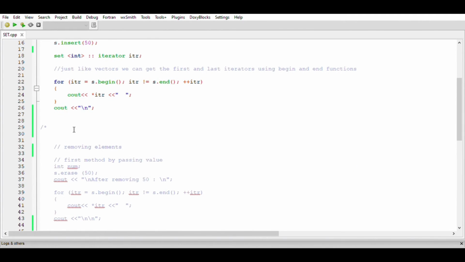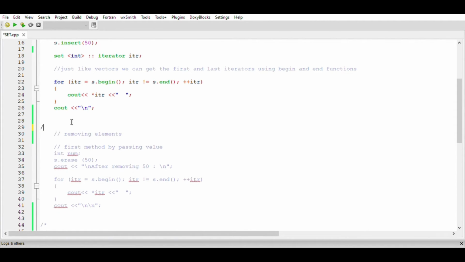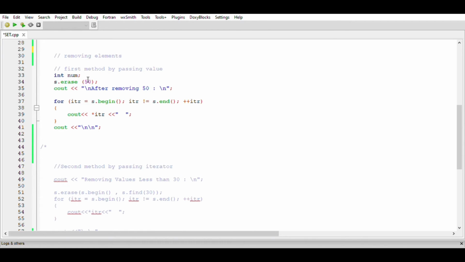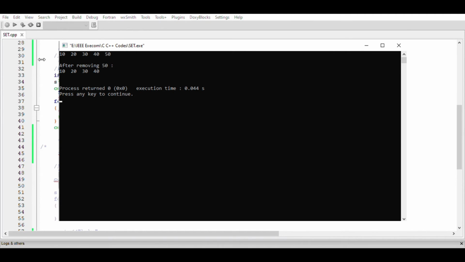Now let us take a look at how to remove elements from a set. The first method by which we can do this is by passing a value to the erase function. This s.erase helps us remove values from a set. We're going to try and remove 50. Remember that our set has 10, 20, 30, 40 and 50 in it. We're going to remove 50 from it using this s.erase function, and again we're going to print our set using this loop. Let's run it again. After removing 50, our output is 10, 20, 30 and 40.